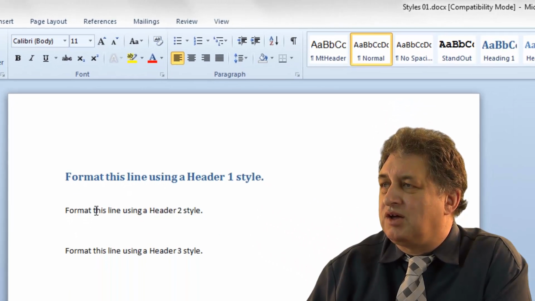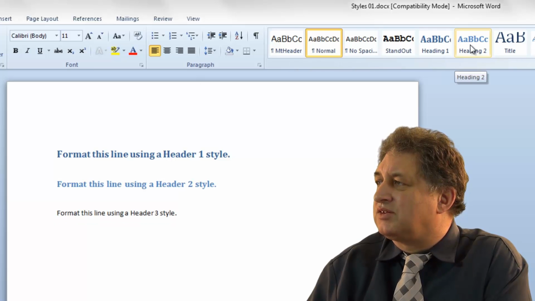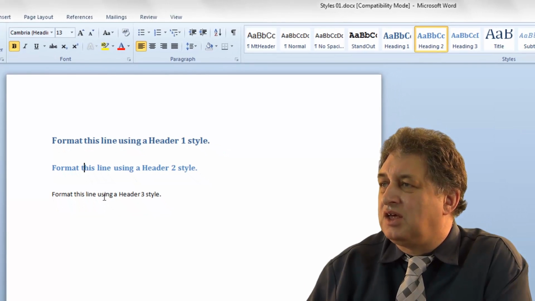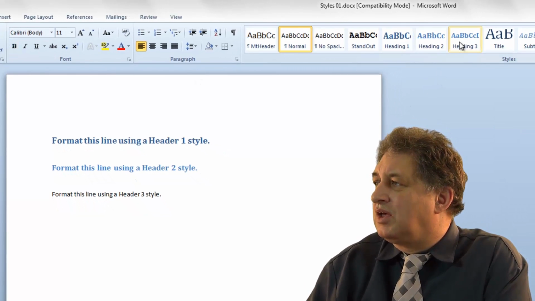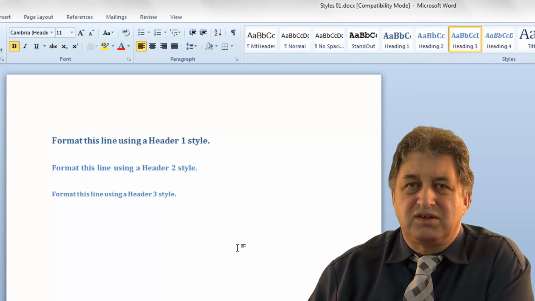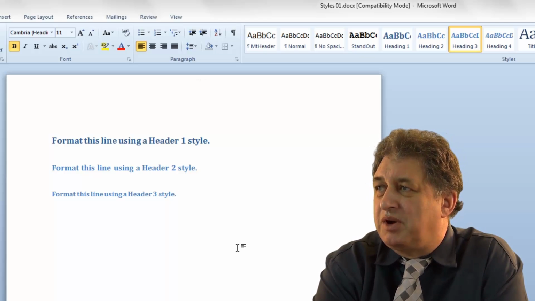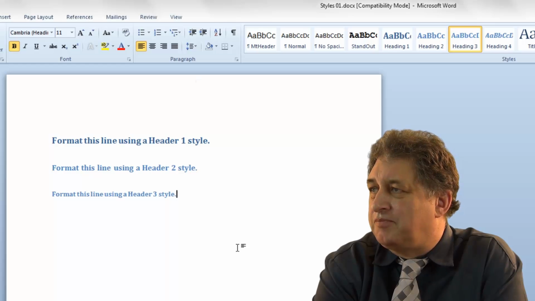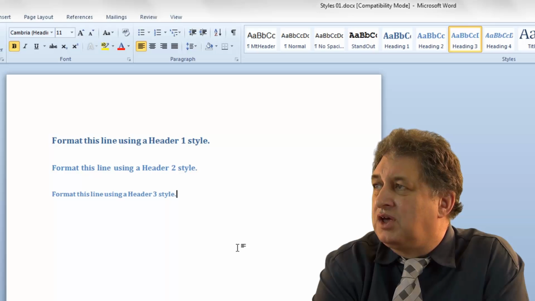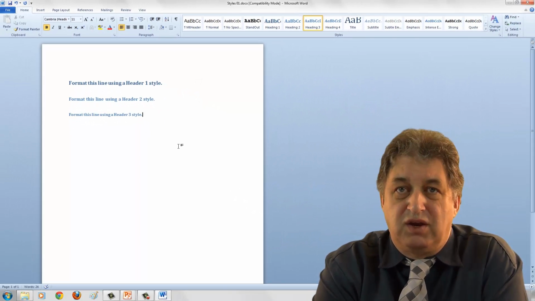Click on the second paragraph, and to apply a heading 2 style, I just simply go over here, and that's a heading 2 style. Format this line using a header 3 style. If I click within that, there we are, we have a header 3 style. So as you've seen, styles are basically a very easy way of applying a collection of formatting information to a particular paragraph, or sometimes a particular character. And there's a certain number of styles applied by default within Word. You can of course modify these styles, you can delete styles, and you can create your own styles.